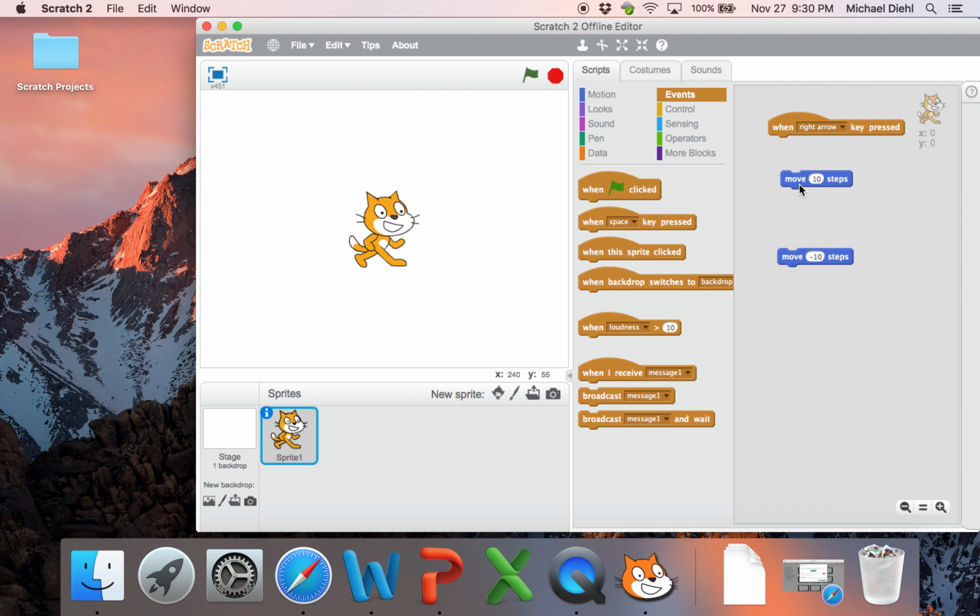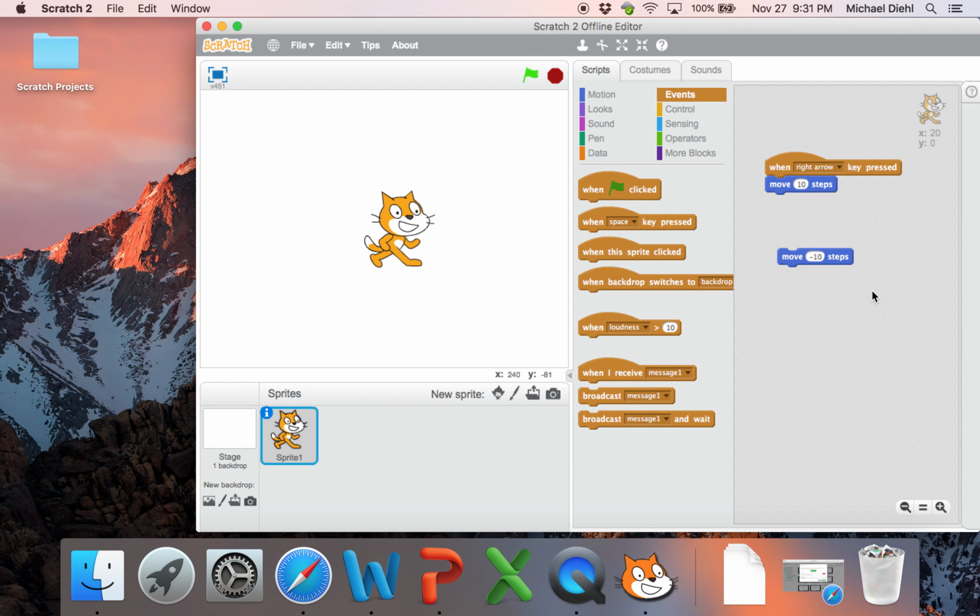And then in order to link these two, you can see what it's begging you to do. Snap them together. So grab this, and you can see it kind of lights up. It's going to snap it. All right, I can move the whole thing down now if I want. So what does this now say? This says, when the right arrow is pressed, move 10 steps in the direction it's facing. So now if I go on my keyboard and I hit the right arrow, he moves to the right. Now if I hit the left arrow, nothing's happening.